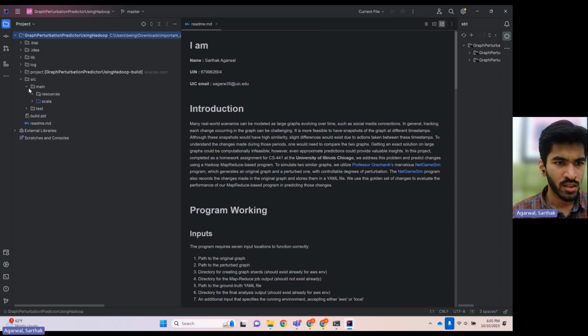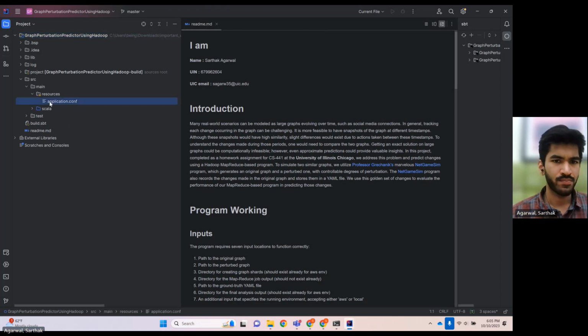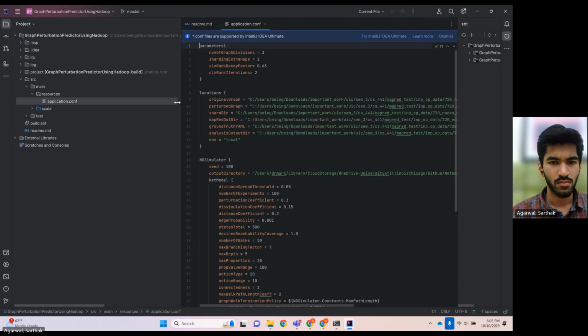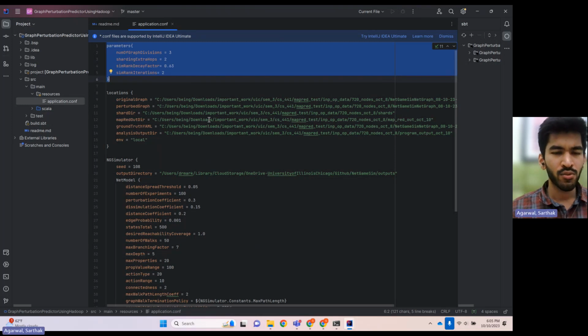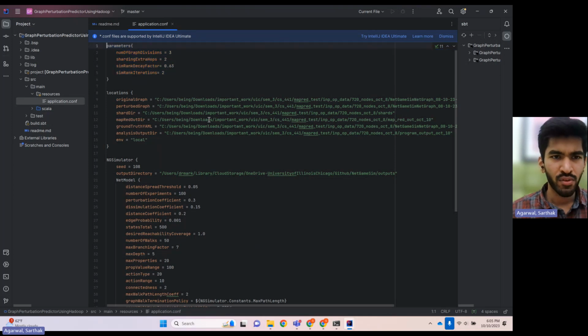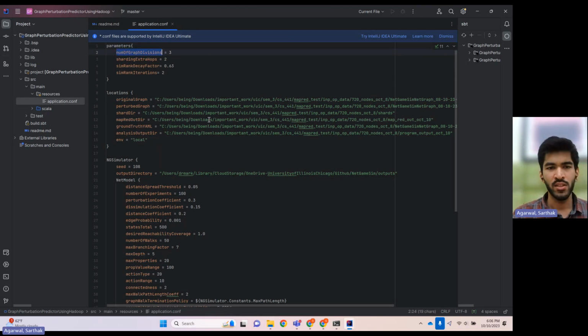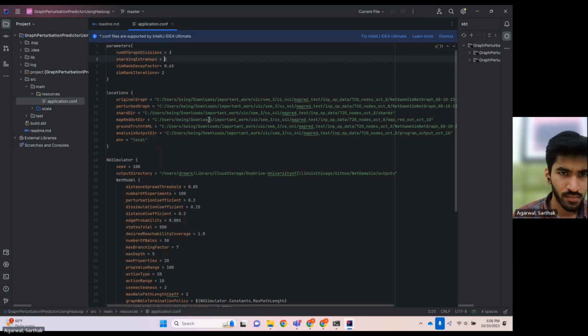I would first like to go over the config file. So this is my config file. The first set of parameters control different parameters in the program. First, we have the number of graph divisions. Now, this parameter specifies in how many pieces the graph would be broken. So in this case, we're going to break it into 3 pieces.